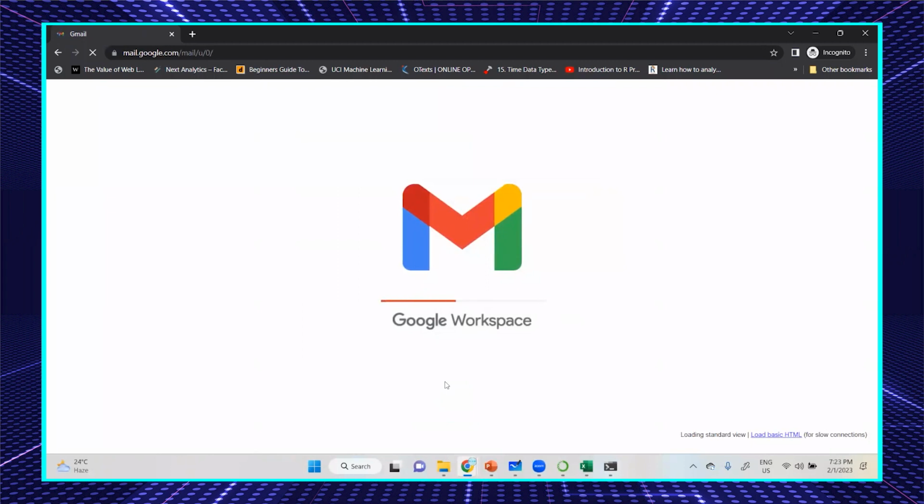Let's say it's open in the Google Workspace. I mean, you already have the Gmail and Drive, so you must have that. That is the reason I'm not explaining that. You can also directly open the Google Drive, it's not required.